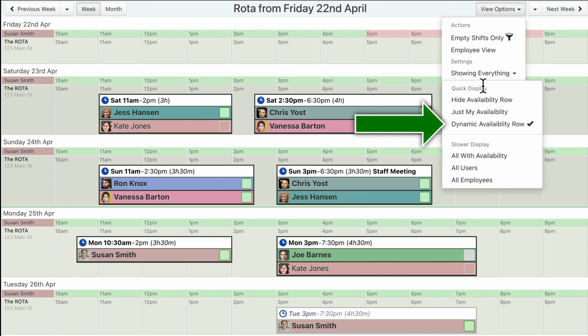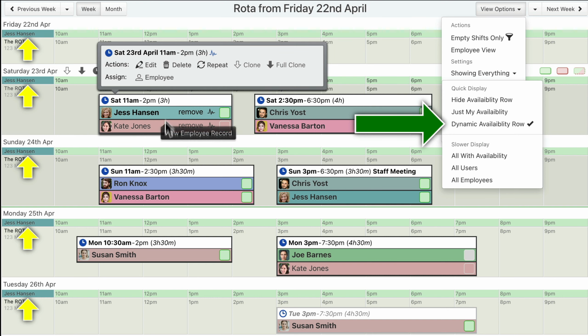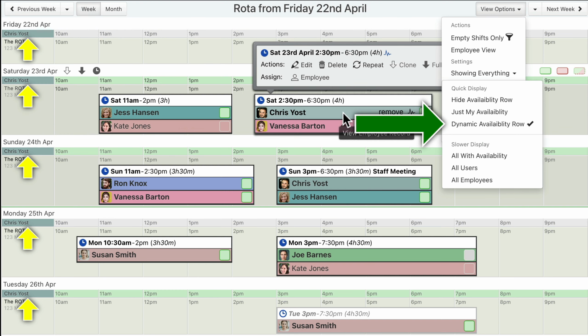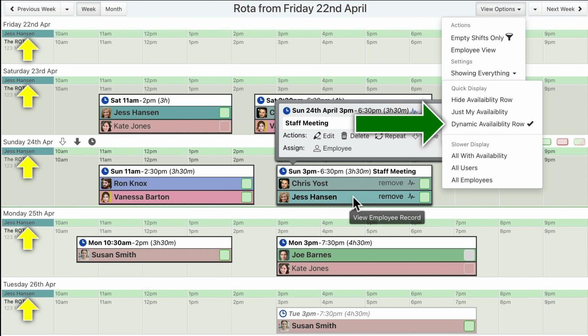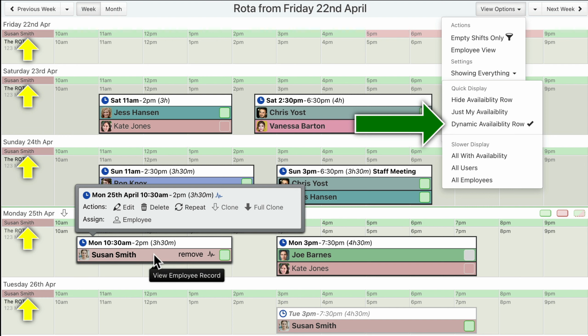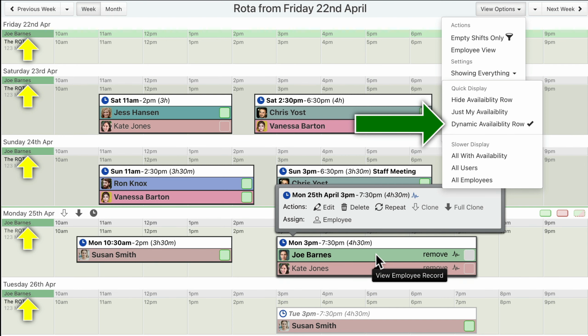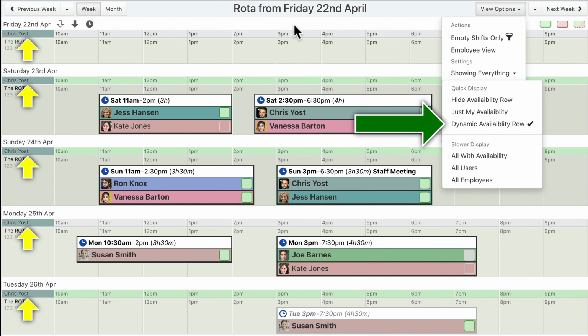The Dynamic Availability Row option displays a single availability row, but one that dynamically updates and displays the availability of the employee currently being hovered over on the rota display. If you hover an employee name on a shift assignment, or in the shift assignment menu, or in the employees list, then their availability information will be displayed in the dynamic availability row.